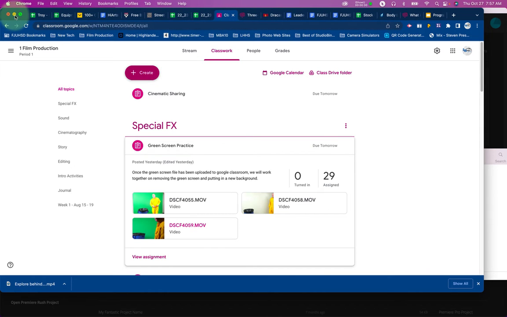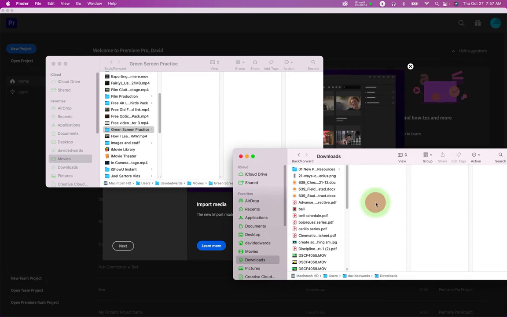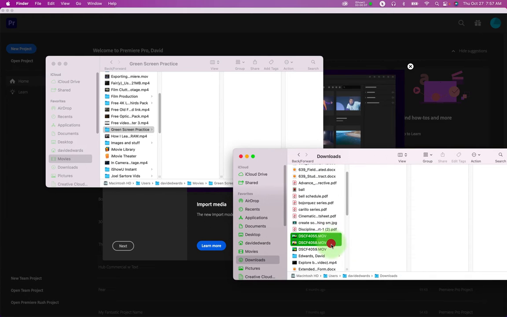Alright, once you've downloaded it, we're going to go into our downloads folder and find it. So we need to put the files into our green screen practice folder.